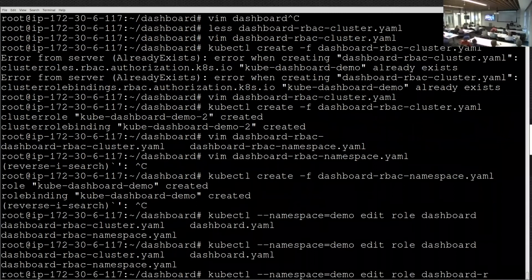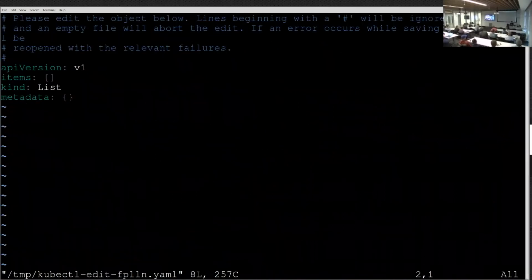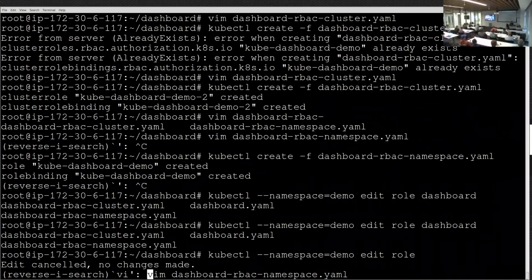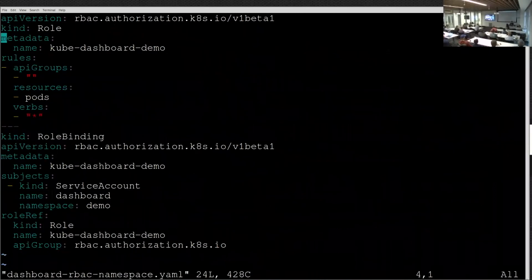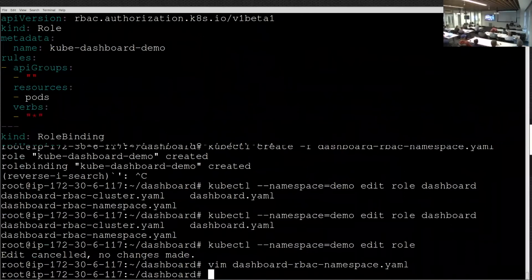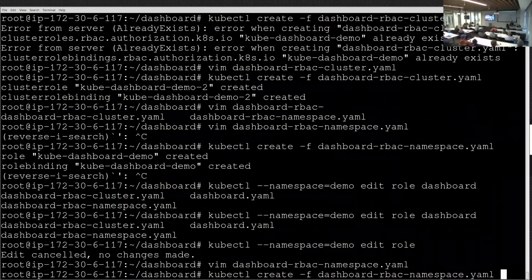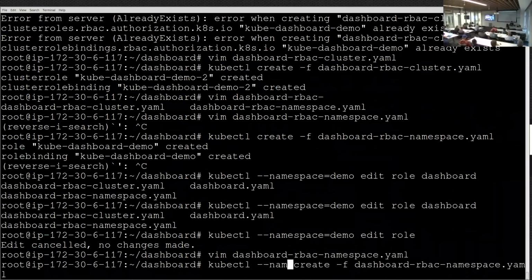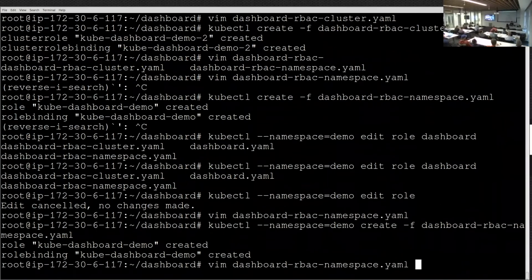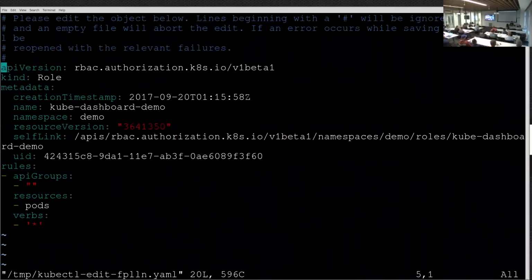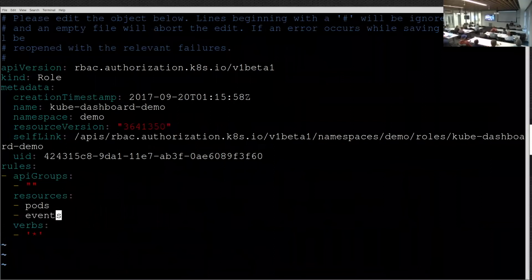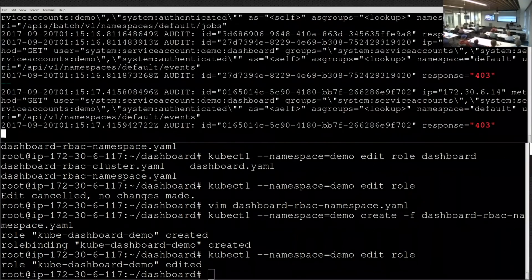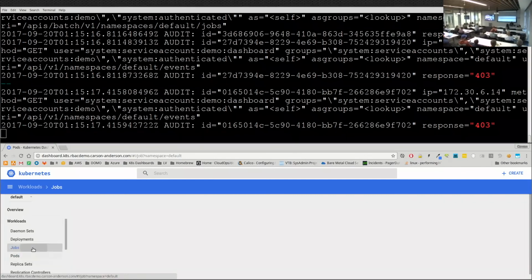What do I call that? What is that? I don't know. Oh, created that as root. So if I go in here and add events, save that. It's just a live edit on the cluster. And go to jobs, go back to pods.